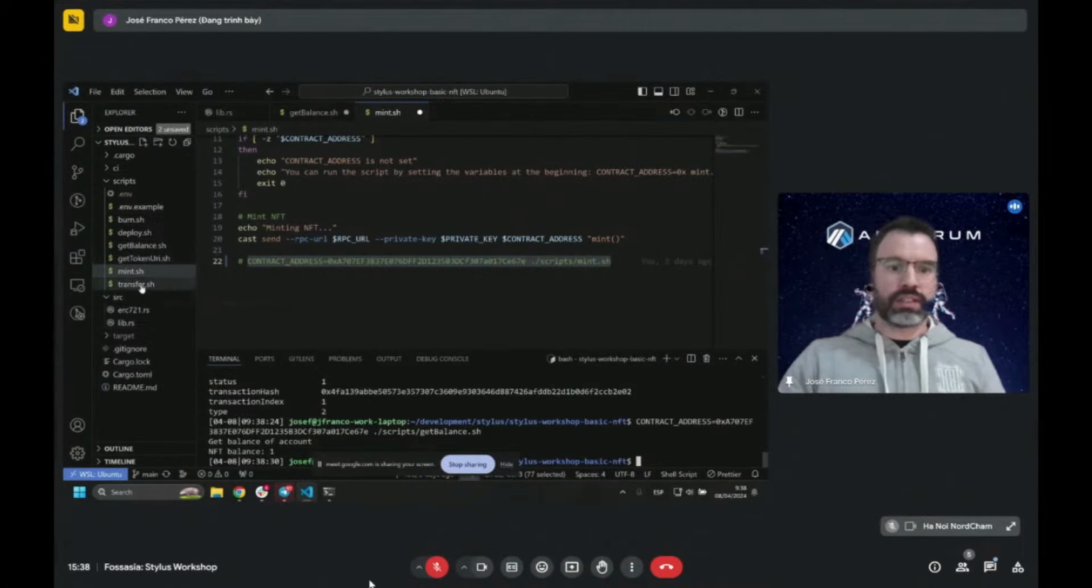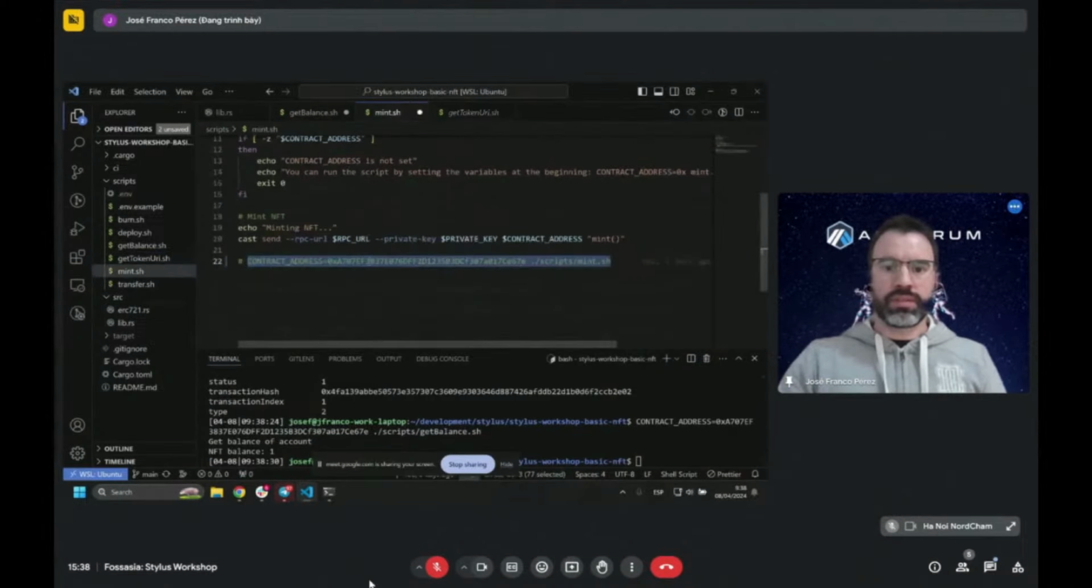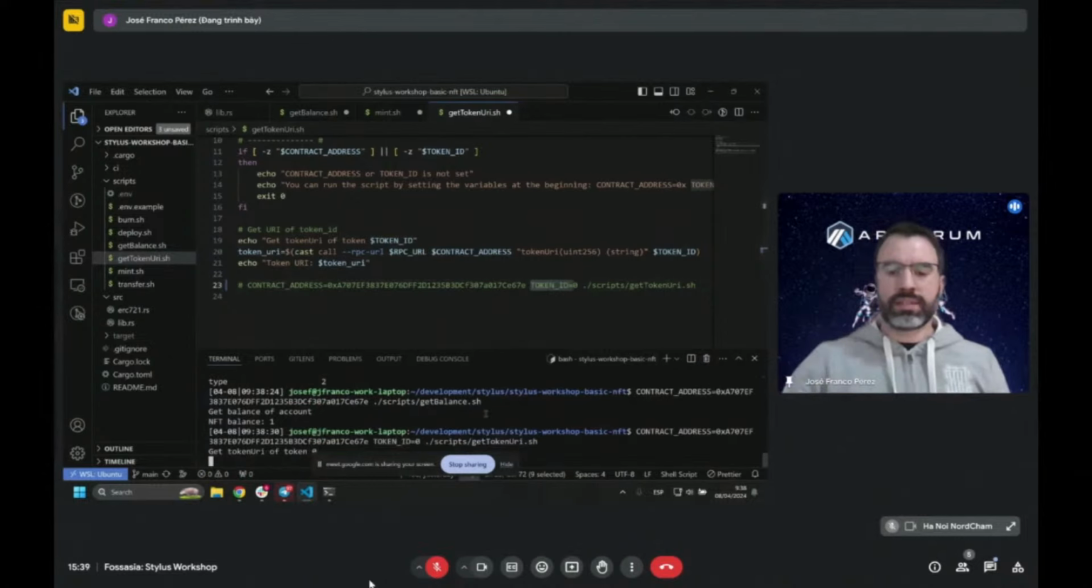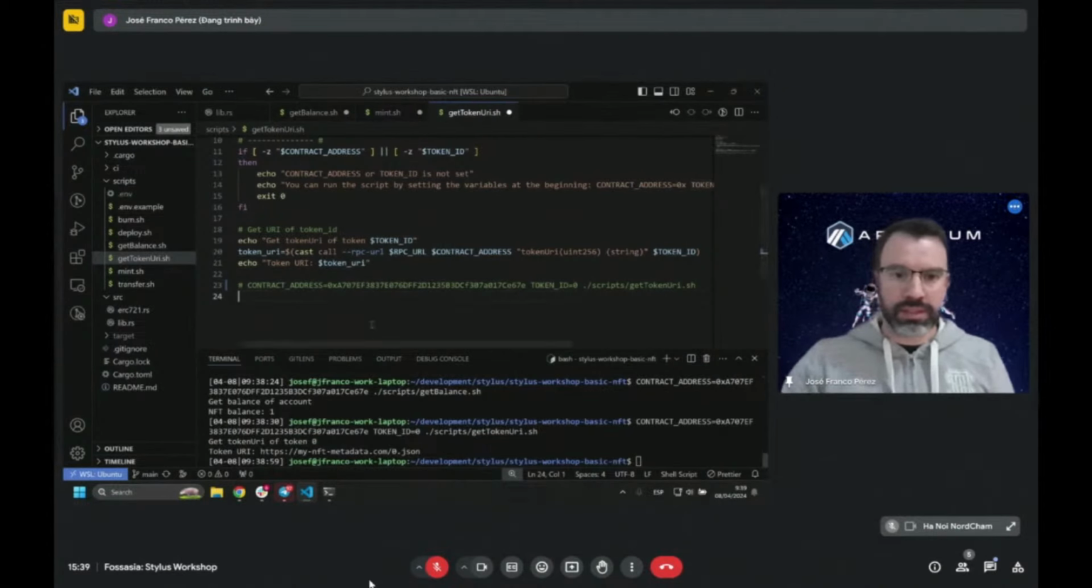And yeah, we can also transfer it to another account. We can get the token URI if we want. These are all commands that I have prepared here to do operations with a basic contract with predefined variables. For example, in this case, we're going to get the token URI of the token ID 0. Do that. We get that the token URI is this one, and yeah, I think that should be all.